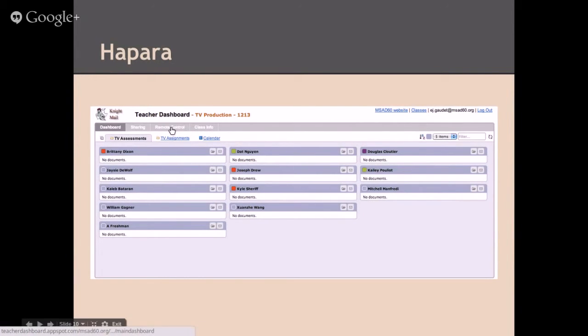The remote control feature will allow you to see what your students are looking at on their computers while you're teaching a lesson and X them out of websites they perhaps shouldn't be at. If they're on Twitter, you can just click the X and they'll be gone. The class info section will give you class lists and mailing lists already made for you.